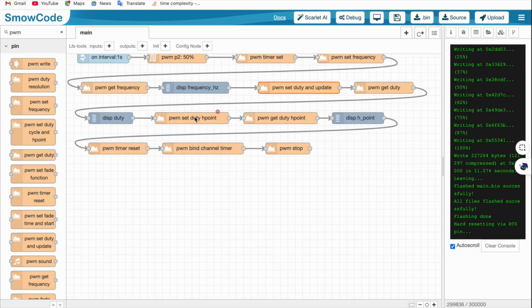The next is the set duty hpoint, which sets the high point, which determines the exact moment in the cycle when the PWM signal turns on. The get function just retrieves the current high point. The high point is useful for precise phase control and timing adjustment in various applications. So it'll give you the precise moment when the pulse turns on, which could help in time synchronization as well in some cases. And then I'm going to display the H point.